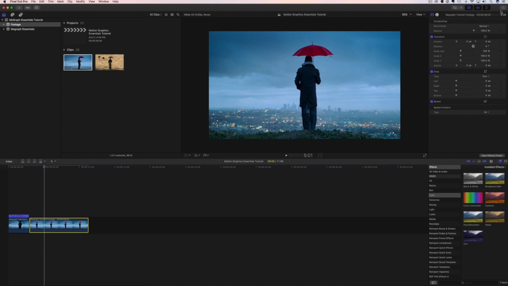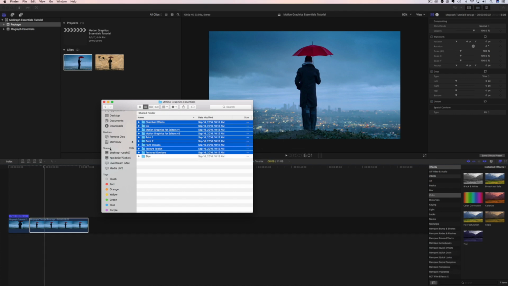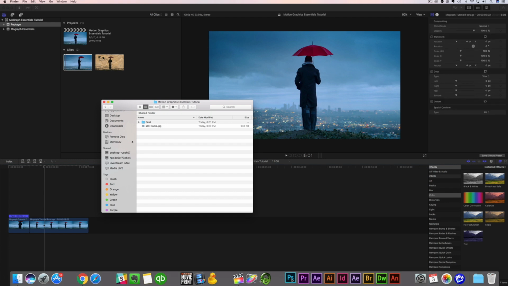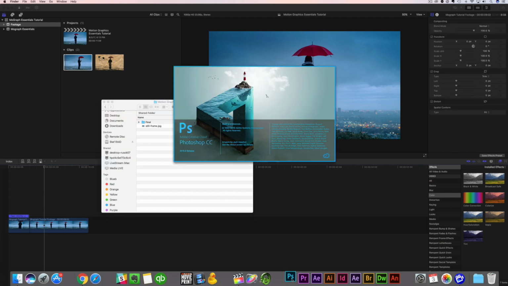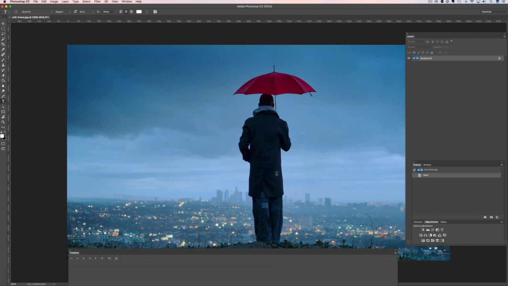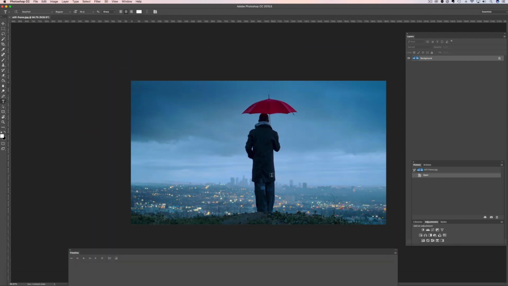So now all we have to do is bring our still frame into Photoshop. So let's go find it. Back to our Finder, there's our still frame. I'm going to grab it, drag it down to Photoshop and drop it in. Let's let Photoshop open. All right, here's our still frame. And I'm just going to shrink that out just a bit.